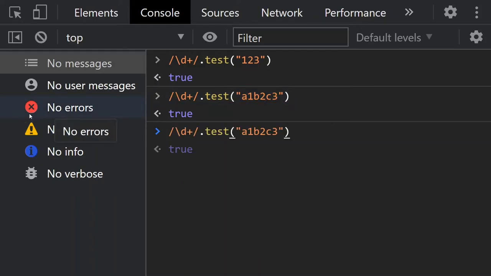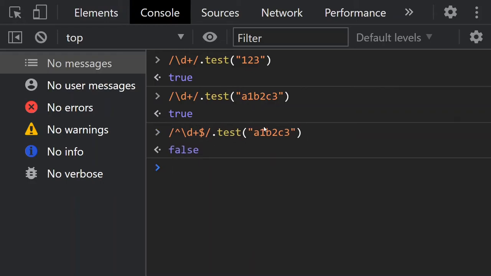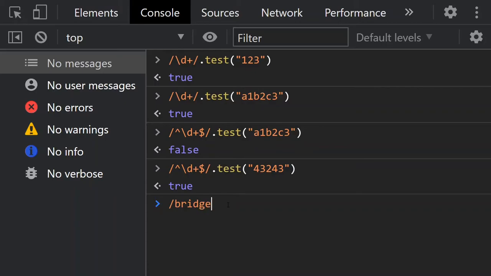If we said starts with \d+ and ends using the anchors for beginning of string and end of string, then it will say false since this string does not fit this pattern. If we had a number that started and ended with a digit and had only digits in between, then this will return true. If we say bridge as a regular expression, .test abridged, it will return true since bridge is within the string abridged.